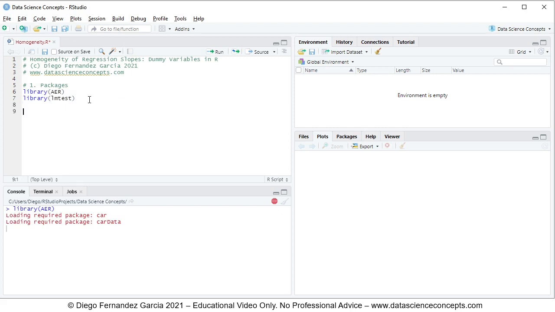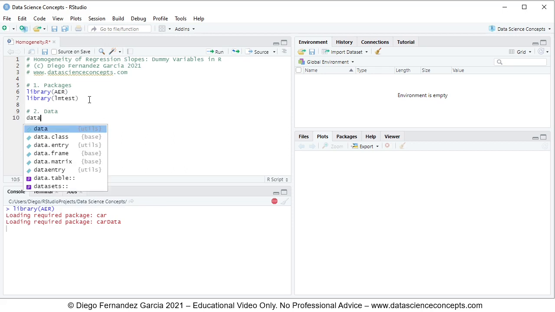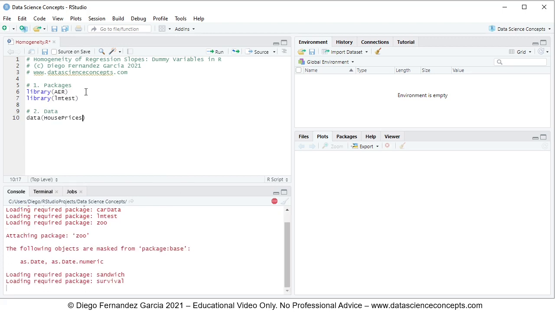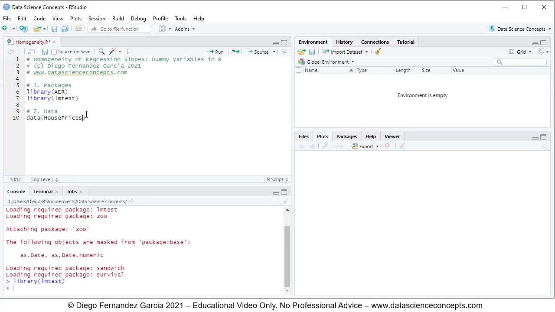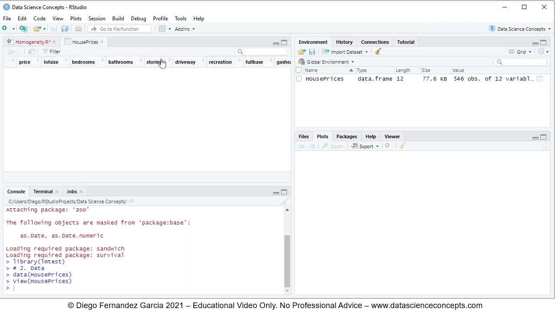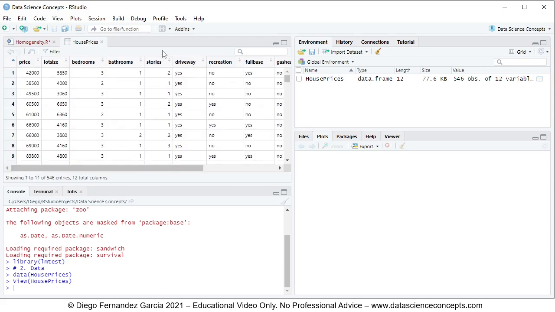Then we continue with step number 2, which is data. For data, we'll be using the data function and within it the name of the object, which is HousePrices. This HousePrices object is located within the AER package. To run this code line, as it is a single code line, we select any part of it and then we can either click run again or press Ctrl Enter on the keyboard directly. As we can see, this creates the HousePrices object within the global environment as a data frame. And if we click on the spreadsheet kind of icon, this opens the data for us.